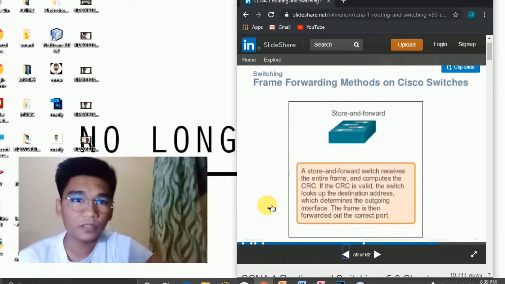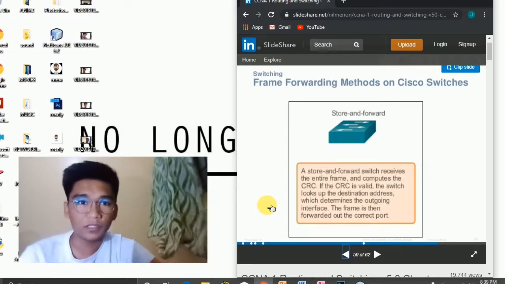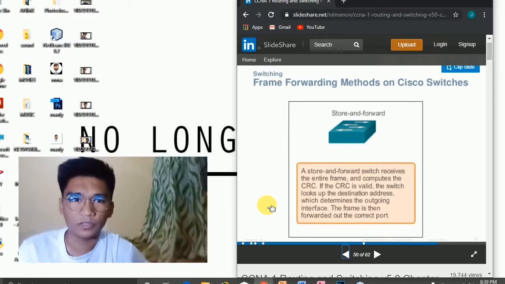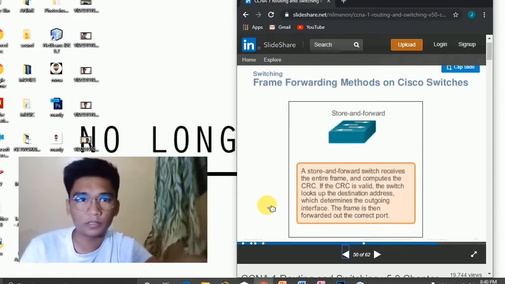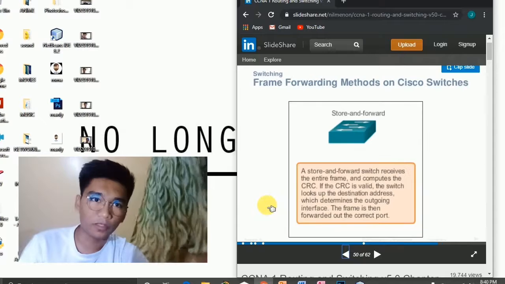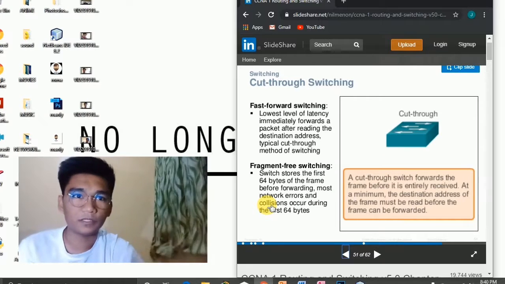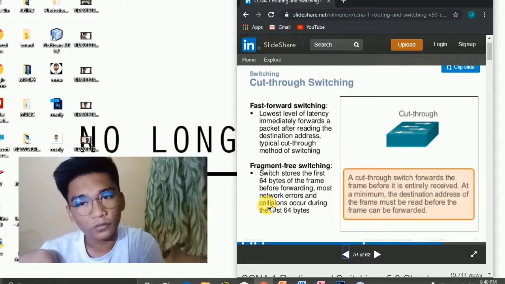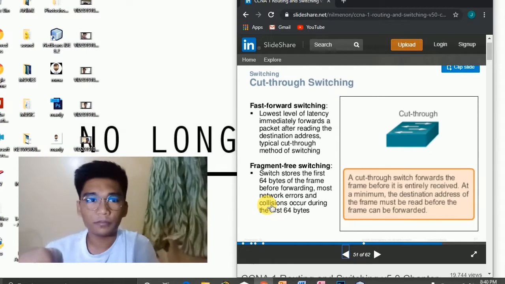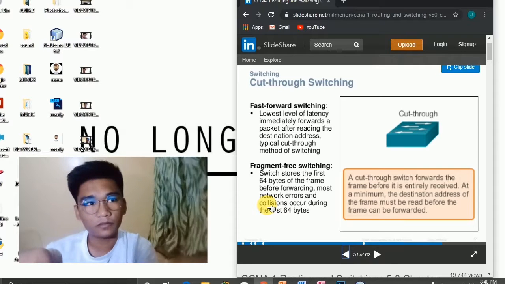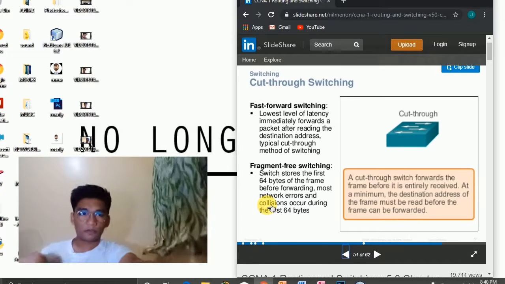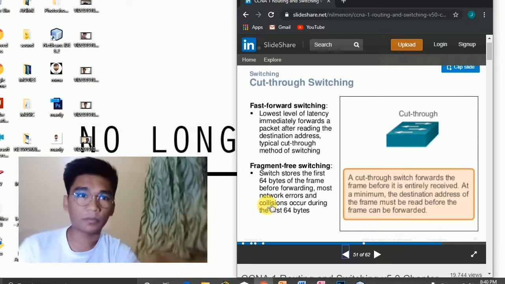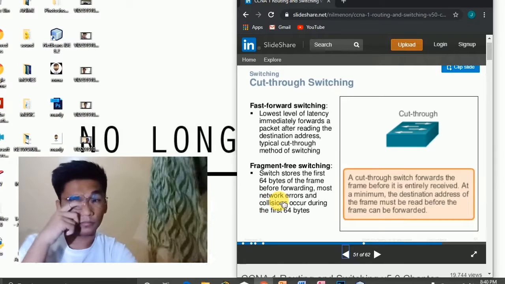Fragment-free switching: the switch stores the first 64 bytes of the frame before forwarding. Most network errors and collisions occur during the first 64 bytes. Port-based memory buffering: frames are stored in queues that are linked to specific incoming and outgoing ports. Shared memory buffering deposits all frames into a common memory buffer which all the ports on the switch share. Power over Ethernet.